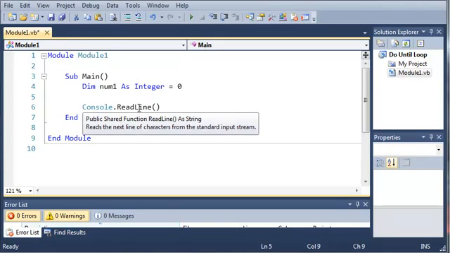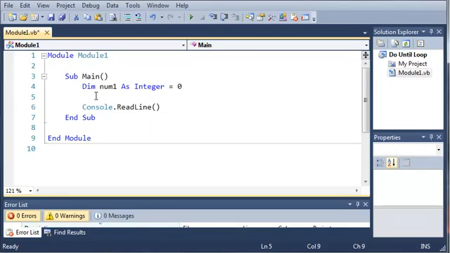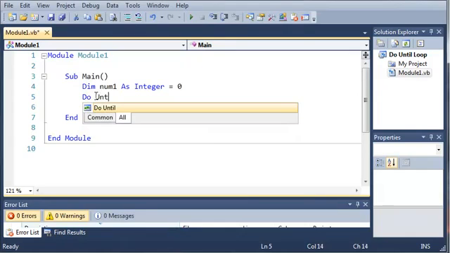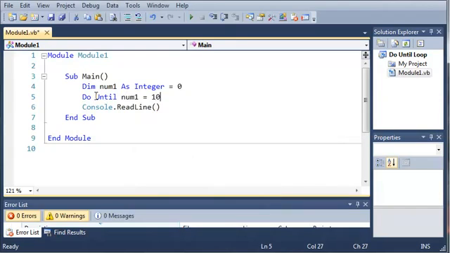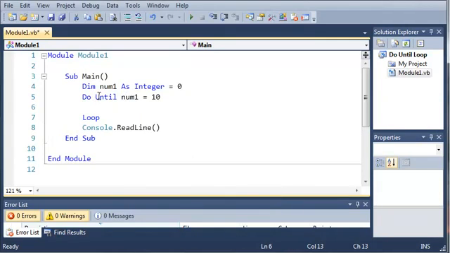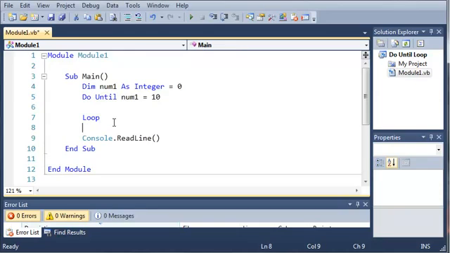Okay, so now what we're going to do is create our do until loop. So we'll type do until num1 is equal to, let's do 10. And you can see here that it created this loop word for us. Basically, it's similar to the next in the for loop. Once it hits this statement, it's going to come back around to the top of the do until loop, and if num1 is not equal to 10, then it's going to keep looping until num1 is equal to 10, and then it's going to go down to the line after the loop statement.